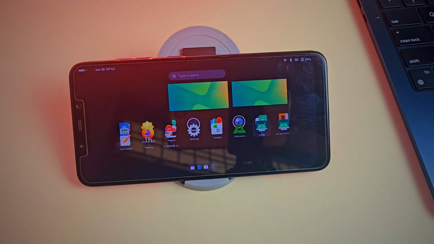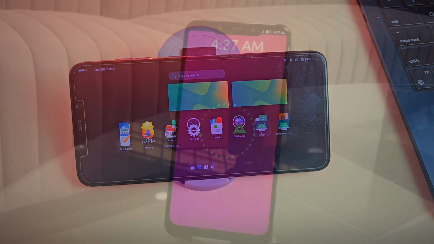I also tested installing third-party apps through the terminal, which works perfectly. For example, I installed a screen sharing app just to see if it could handle additional software. It worked without any issues. The terminal isn't locked or write protected, so you have full control over the system, unlike Ubuntu Touch, which I've tried before.